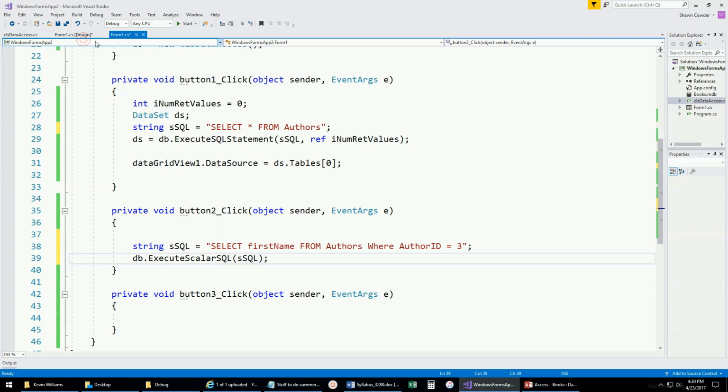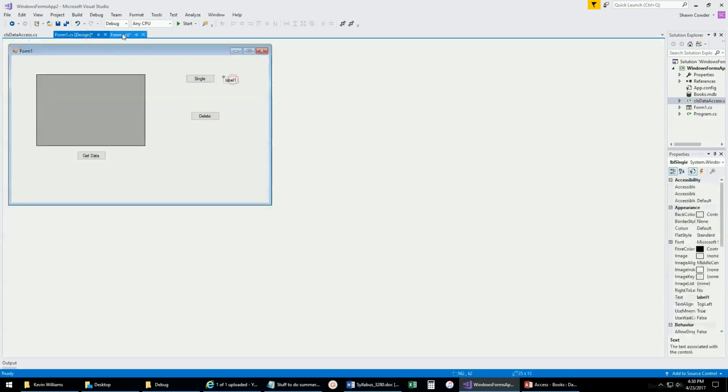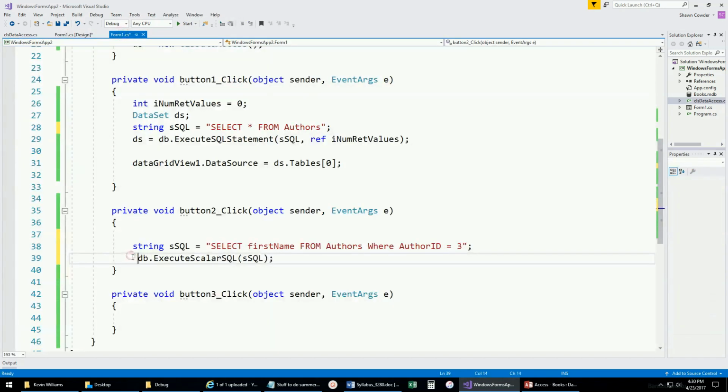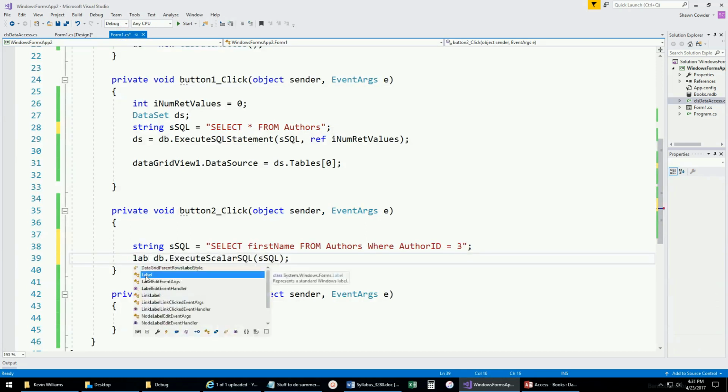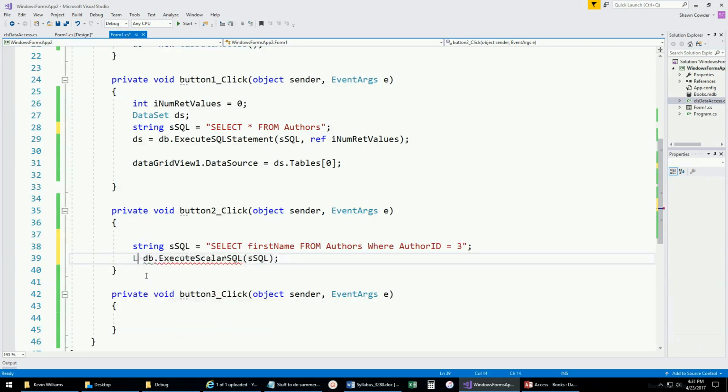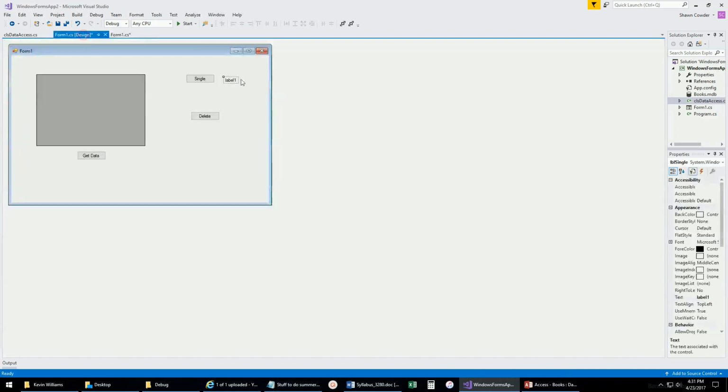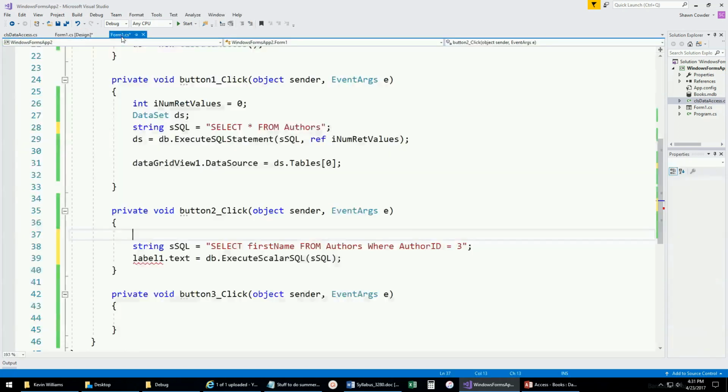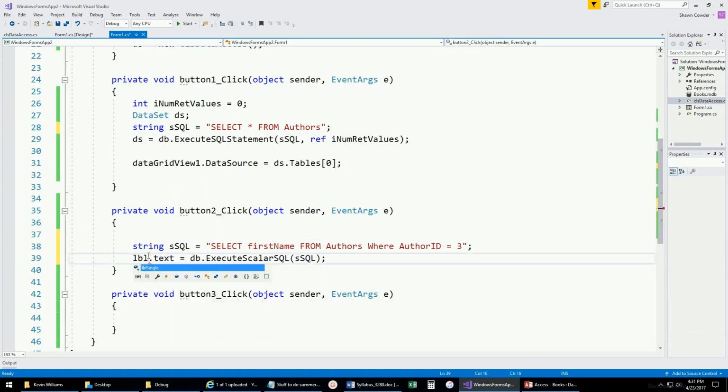So what we can do now is come back to our design. We've got this label 1. So we're going to say label 1, the text equals that. Oops, lbl single. That's what I did wrong. Apologize.